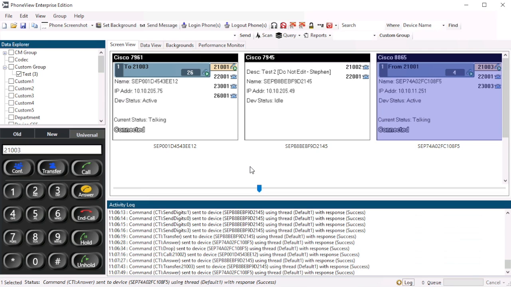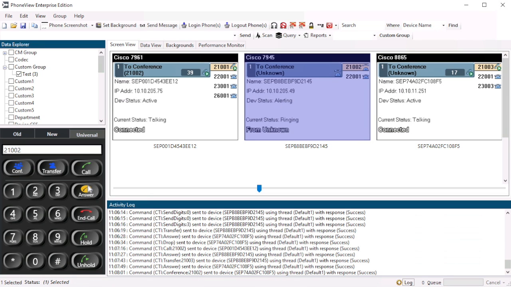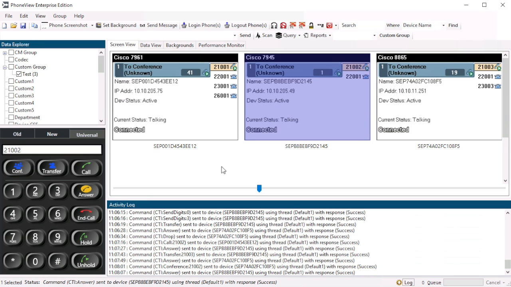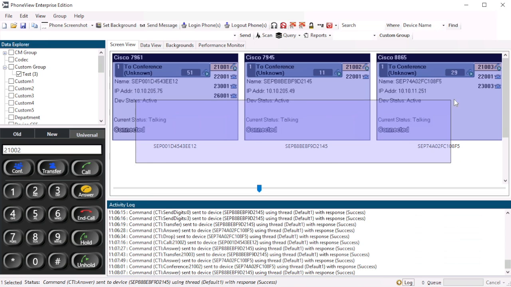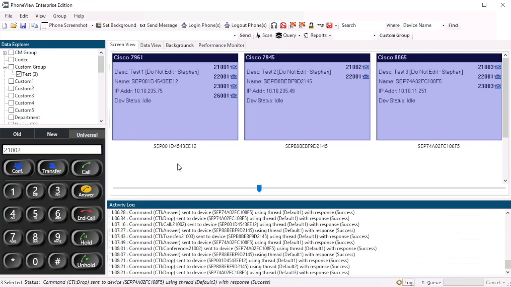Let's conference this time. So I'll edit that number to the second phone device and then we click conference and it brings in a conference call to all three. We'll click on that middle phone and we'll answer it as well. And there we are. So that's the nice simple operations that you can drive complex call scenarios directly from the universal keypad.